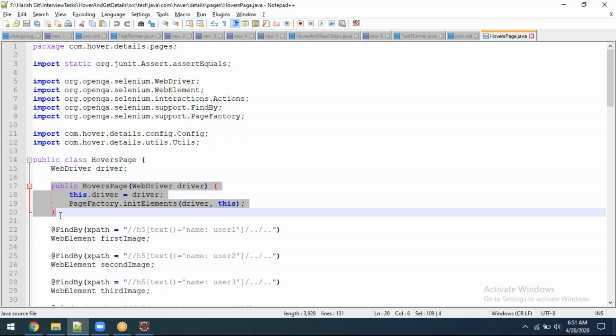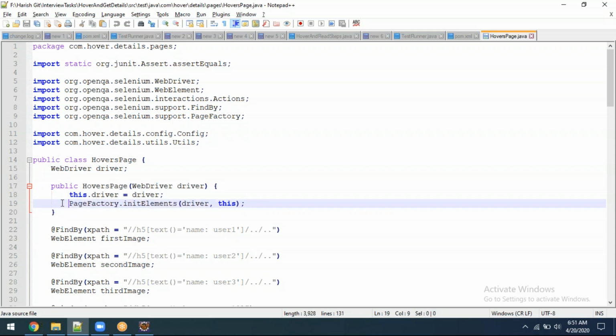And the second point is page factory. What do you mean by page factory? What is the need? Whenever we load a page, once the page is loaded, before doing any operation, we have to get the XPath, or we have to get the elements or page objects.